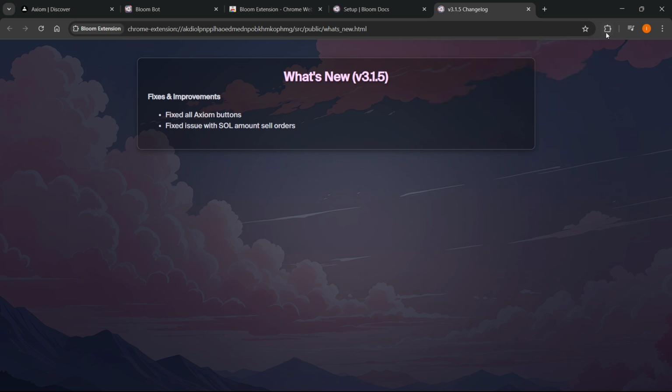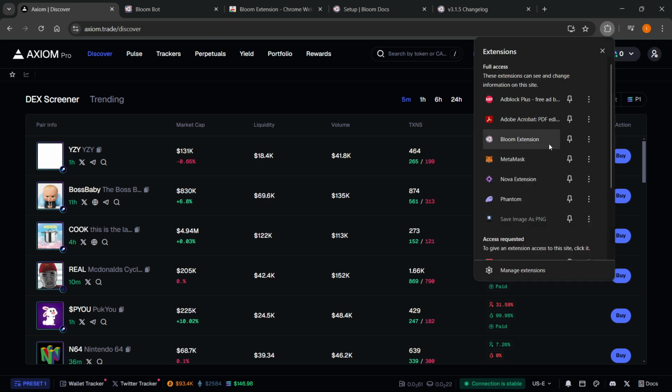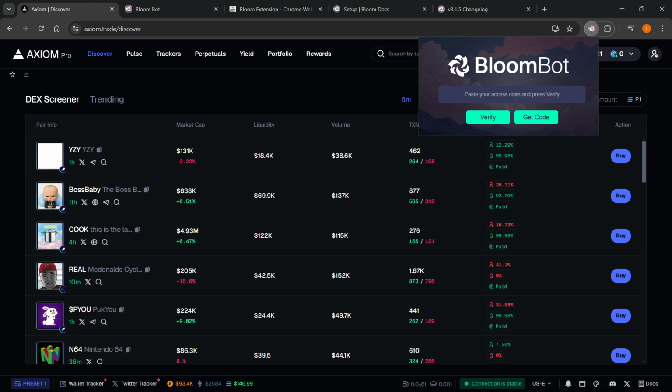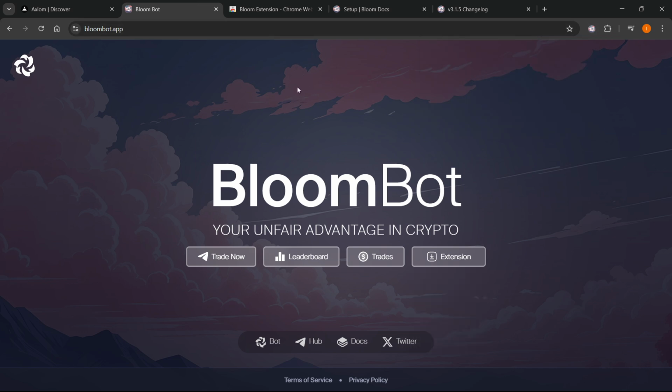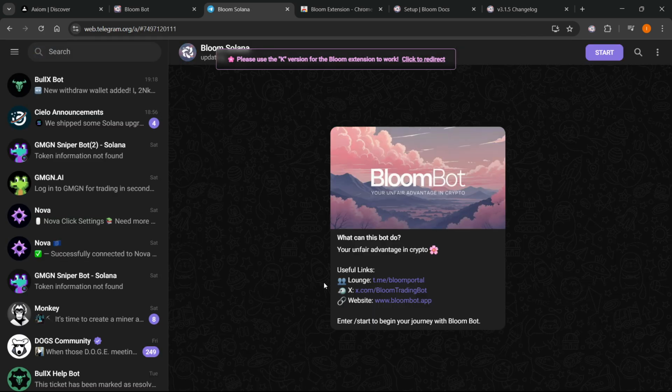Now for the first time you're trying to use it over here, so if I go to Axiom, you'll be able to see when I click on the extensions, and if I pin this so I can access this easily, whenever you click on it, it will say paste your access code and press verify. So once it says that, you will have to open up Telegram to be able to get it. And the way you can do this is over here on Bloombot's website. You have to click Trade Now and then Solana. And from here, you want to click Start Bot if you have desktop version of Telegram, so if you have installed this on your computer. But if you haven't done that, you want to press Open in Web, and it will open up in the web version, just like I did over here.